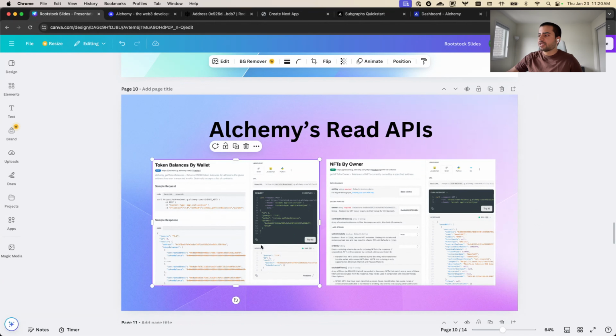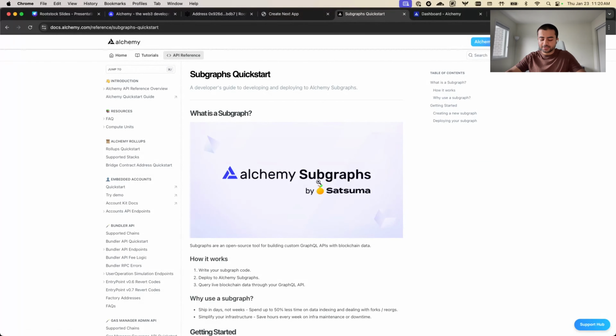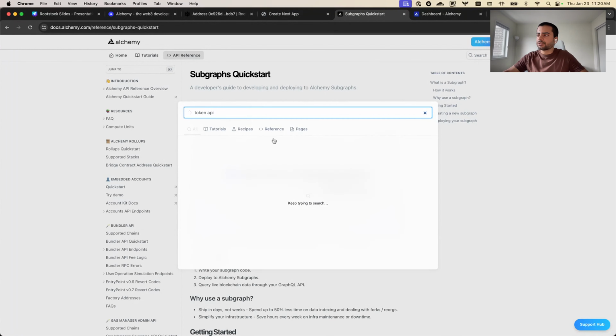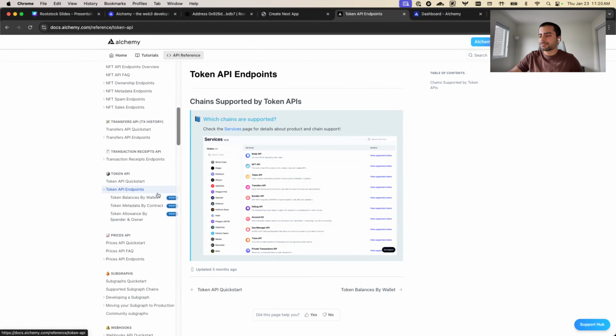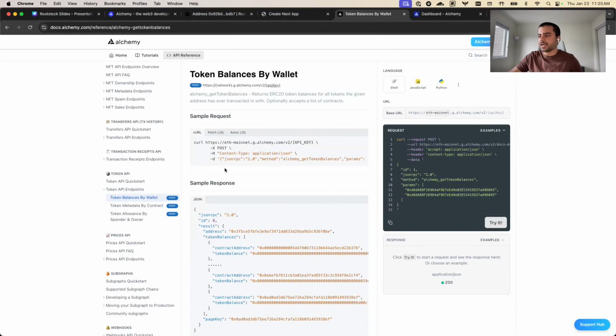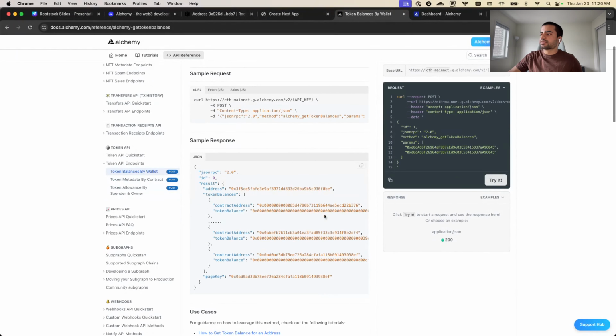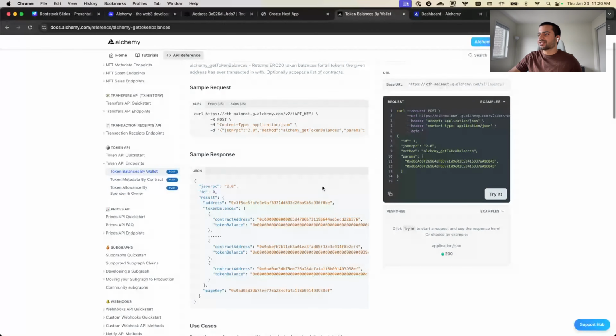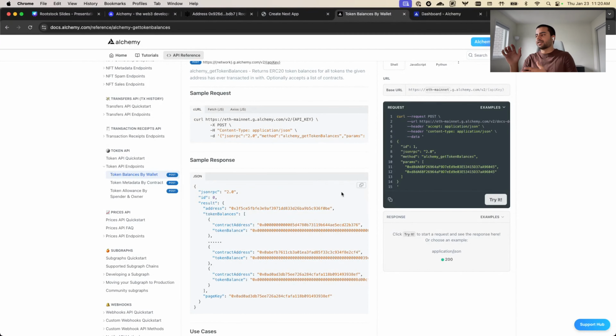What do I mean by that? Let me explain. If we go back to our developer docs and look at the token API endpoints, let's look at the token balances by wallet API. This API returns ERC20 token balances for all tokens the given address has ever transacted with. So what this basically does is I provide my address in here and it will output my balance for all the ERC20 tokens that I hold, right?